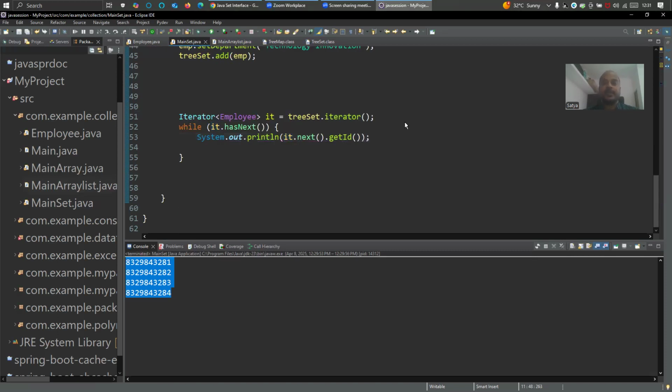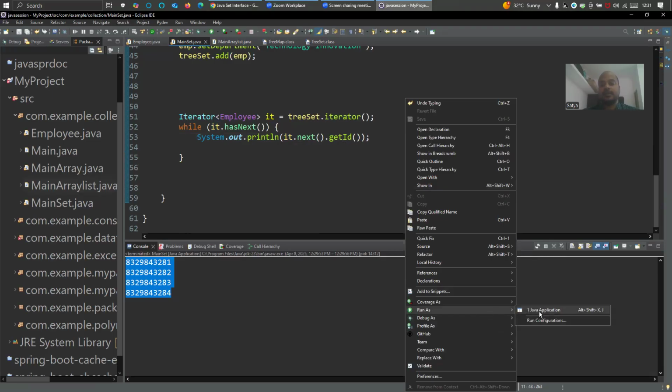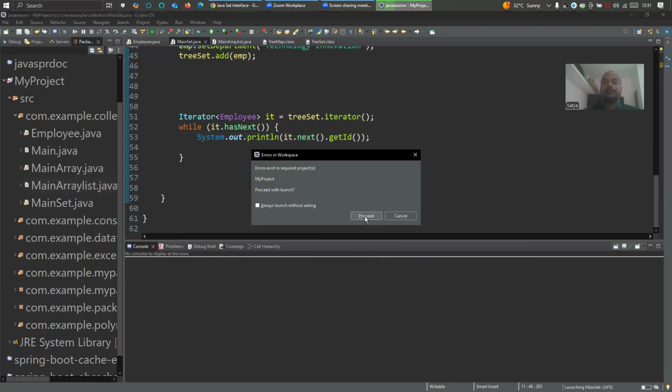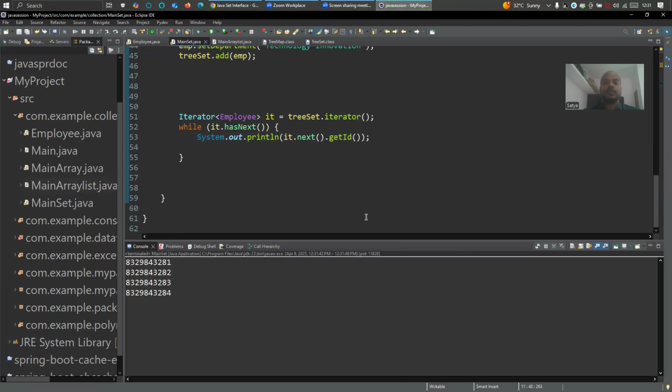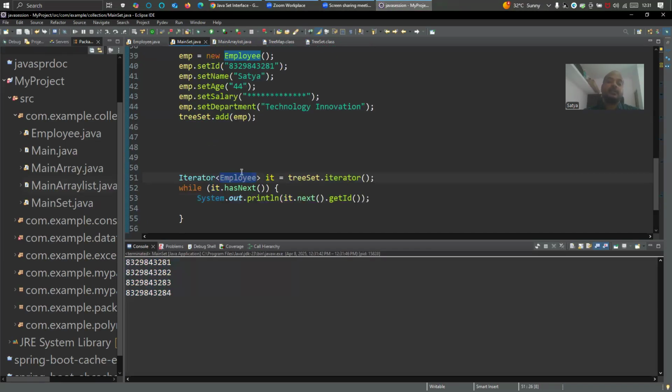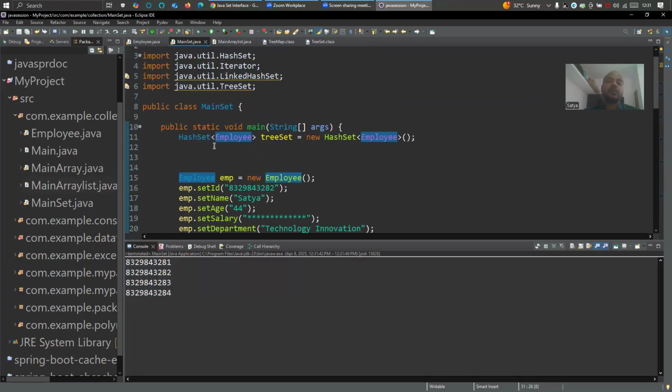Right, I've done this. Let me run it now. So downcasting is not required anymore if you use generics. That is the advantage of generics in case of iterator, right? So this is how it is. Now TreeSet. We have to see why this is not working properly.